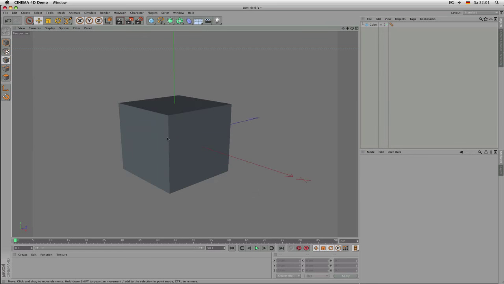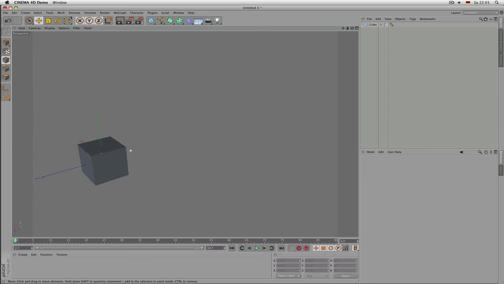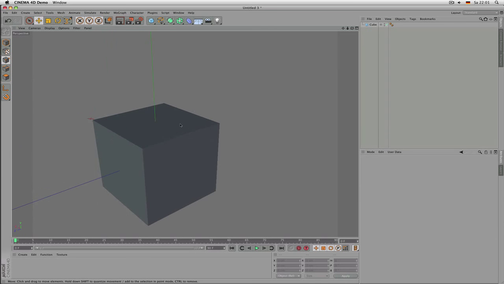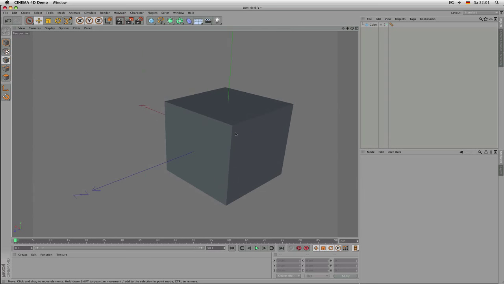Quite easy. Just hold down the Alt key and hold the left mouse button clicked, and then you can turn around your item. If you don't click on an object, it will just turn around the center of the world. Okay. If you want just to pan your view, just hold down Alt again and use the middle mouse button. That way you can move your camera.